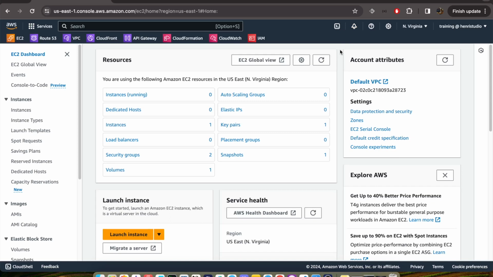To protect our server or instance, we need to attach a security group to a specific instance. In this video, I will show you how to attach a security group to an instance.